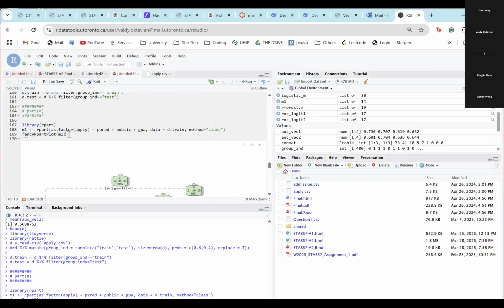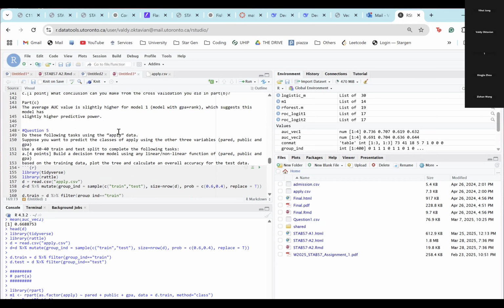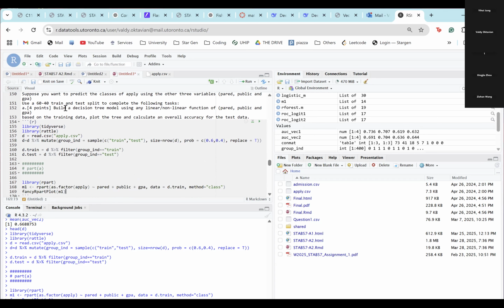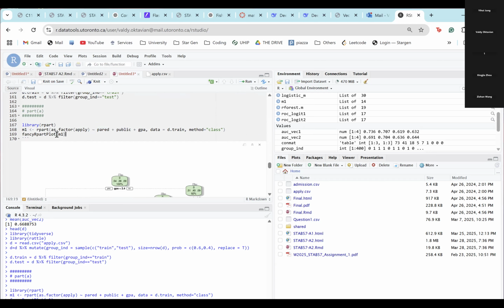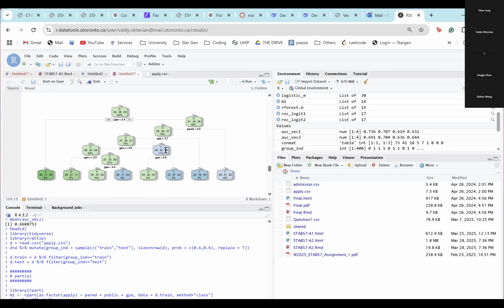Then if you want to plot the model, did it ask? I didn't really ask, I think, but oh yeah, no, it says plot the tree. So to plot the tree, you just use this code, fancyRpartPlot, and put the model inside, and it'll create the decision tree here.